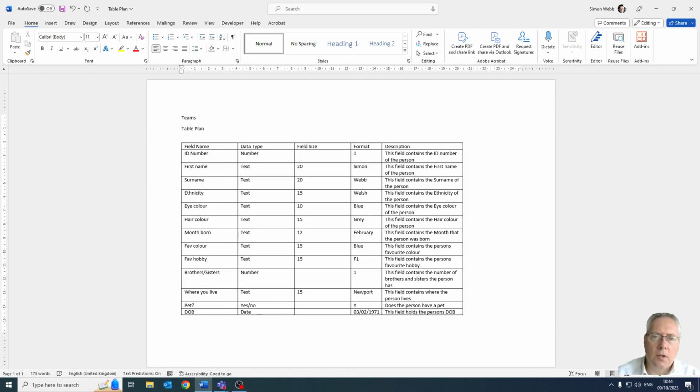In this video I'm going to show you how to transfer the designs that you've created in Word for your table that's going to store details of all of your class into Access so you can actually create the table. We need to do that so we've got somewhere where we can import the data or type in the data. So on the screen you will see the table plan that we've created.